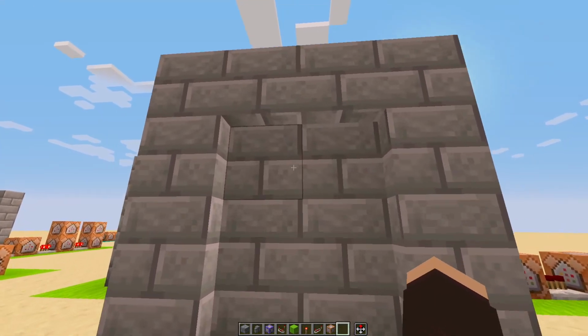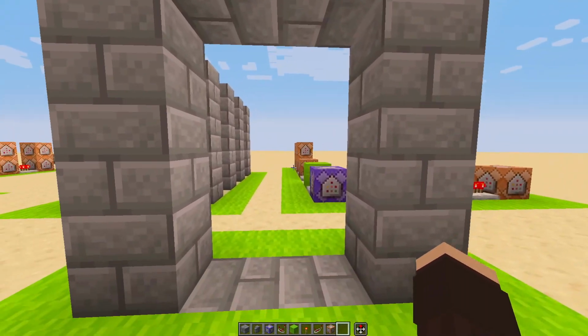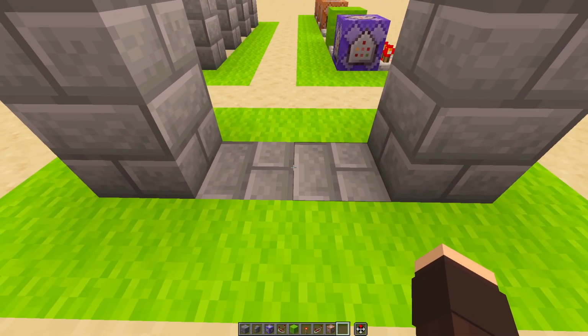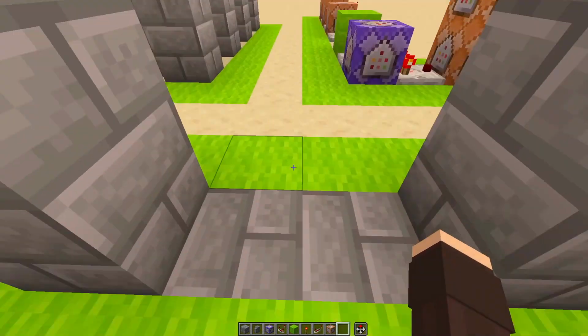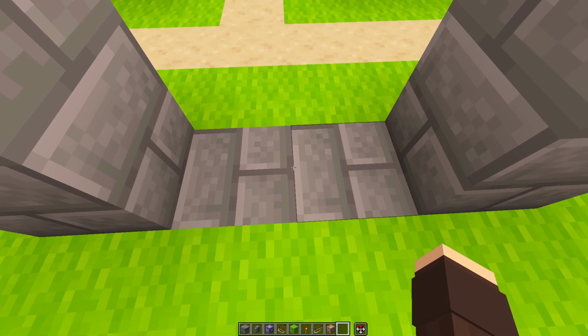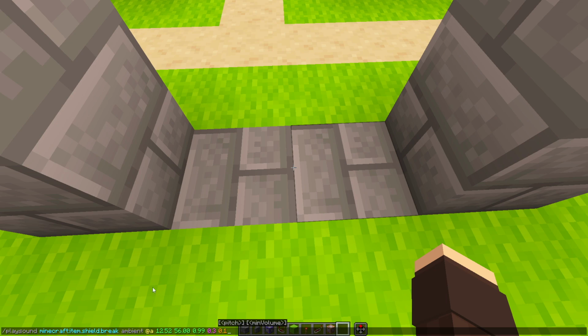To get the sound effect for this first one, look at the center block like you did before. Make sure to be within range so that the door actually opens while you're doing this. Look at the center block, press T, and paste in the command provided in the description. It's going to play the sound of an item shield breaking. So this is the sound that we're going to be using for this one.